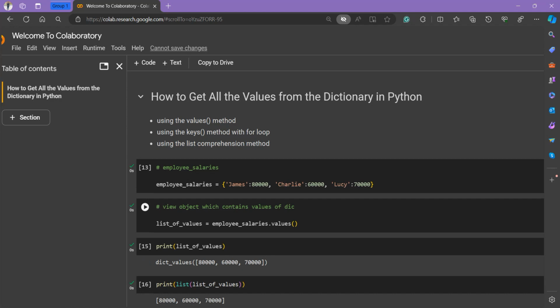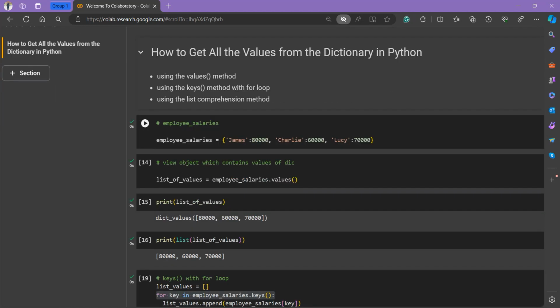So this is how you can use the values method, the keys method with a loop, and list comprehension to get all the values of the dictionary.